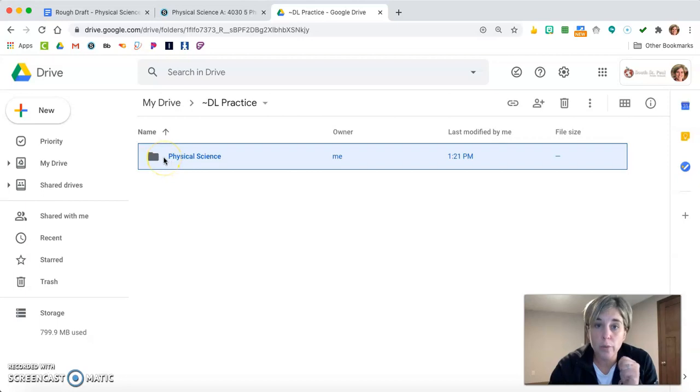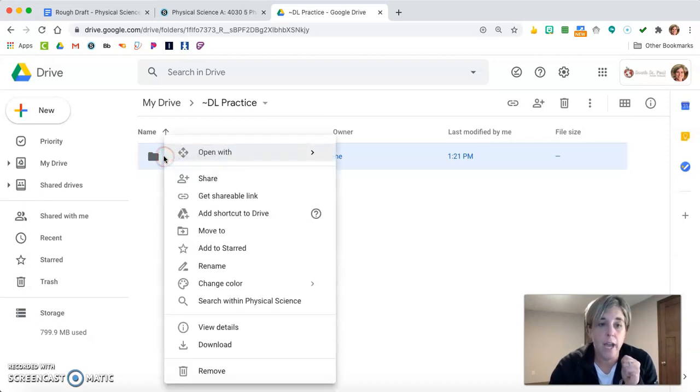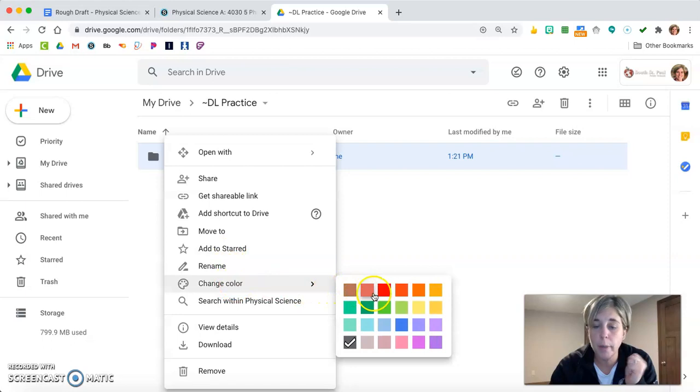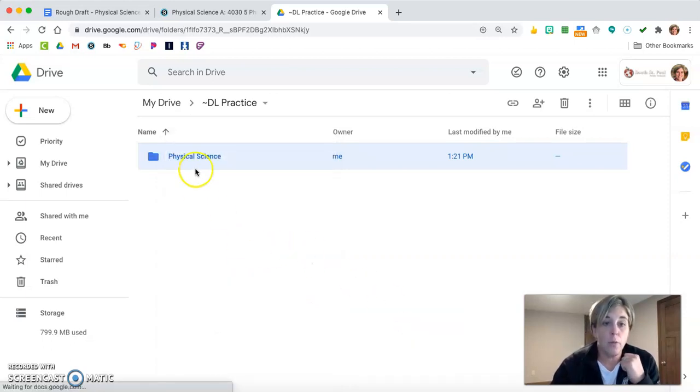So here I have my physical science folder in my drive, and one thing you can do is color code them. You would right click or two finger tap, and you'll get this little menu with more options. I'm going to click on change color, and you can pick whatever color you want. I'm going to pick blue. So my physical science folder is now blue.